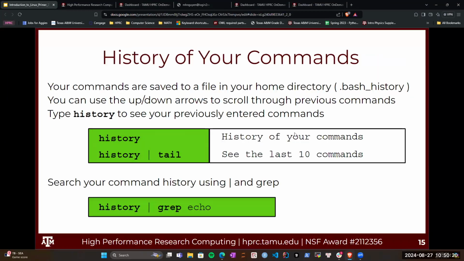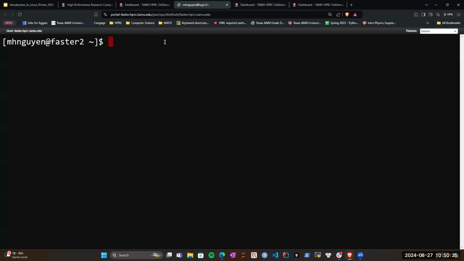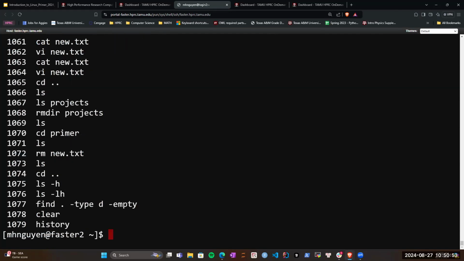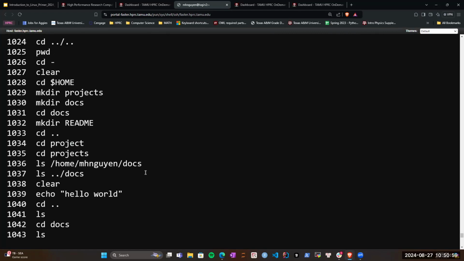Right. Next, we're going to talk about the history command. If you press the up key on your keyboard, you'll be able to see all the previous commands. This is achieved using a functionality in Linux where it stores all of your commands in the .bash_history file. If you want to access it, you can type history, enter, and it will list all the previous commands that you used here.